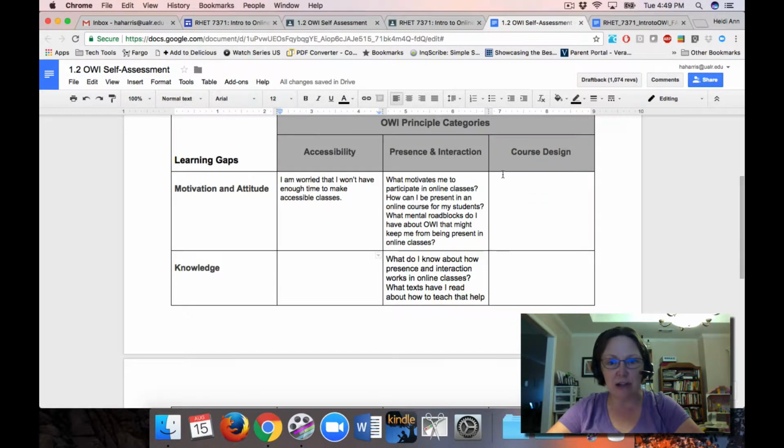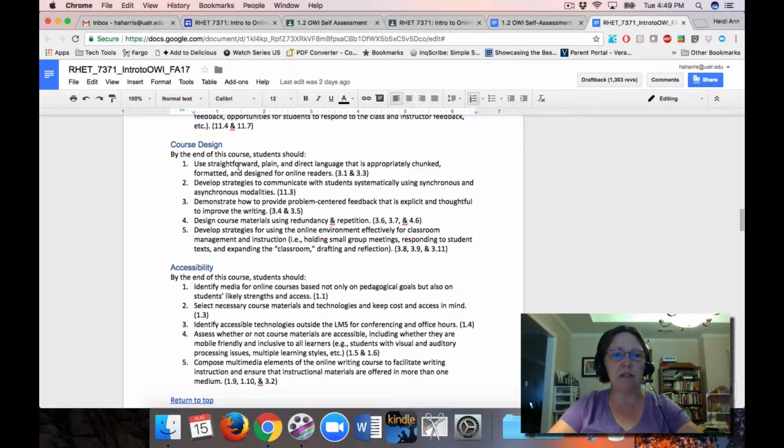So what's your motivation and attitude about course design? Maybe what are the kinds of things you like to do in terms of design? What things frustrate you in terms of design? And again, if you need any kind of definitions of what we mean by course design, you can just go back to these course outcomes, and these are the particular areas in design we're going to be talking about.